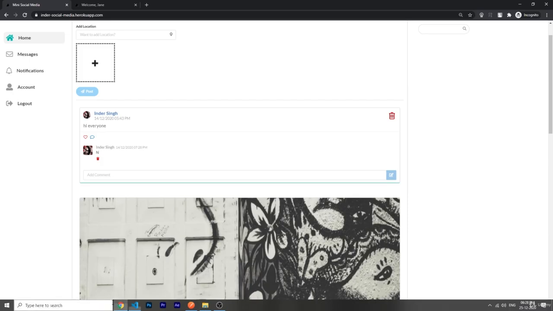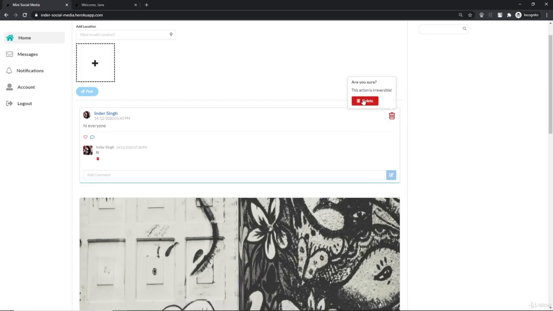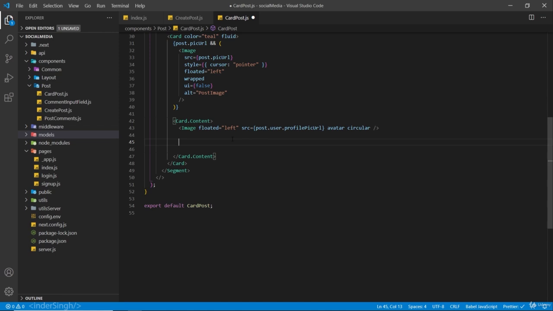So now we are going to add this delete icon right here. When you click on this, this pop-up is going to appear and this delete button will be shown to delete the post. So we are going to have a condition check here. The user who has made this post should only see the delete button, or the user who is a root user should only see this delete button.